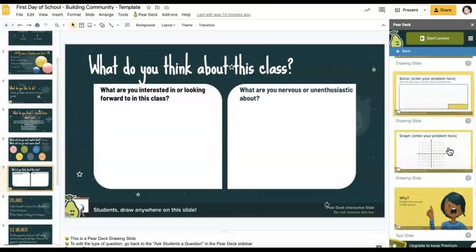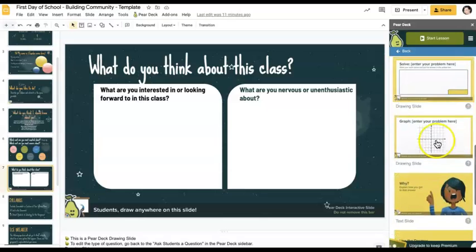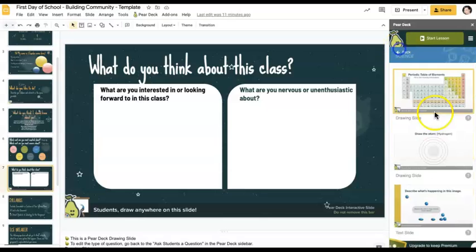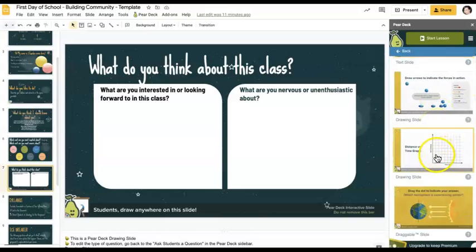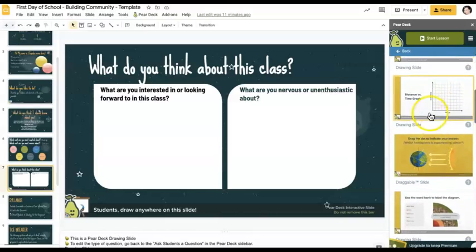And again, you can view that as a class. You can view the answers as a class, or you can view them individually. A graphing question. Science, there's a periodic table, so you can use the drawing features to do a question with that. They can draw an atom, distance versus time graph, and again, you can change these to meet your needs.